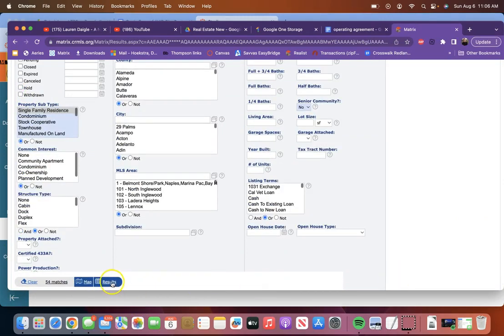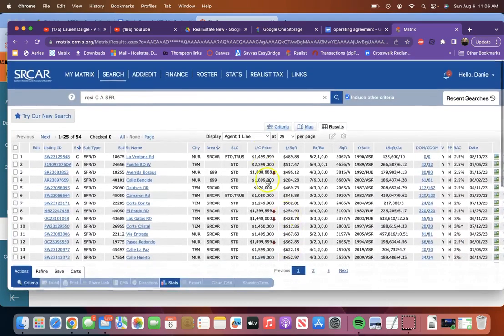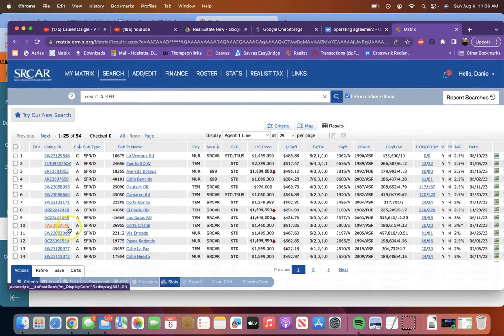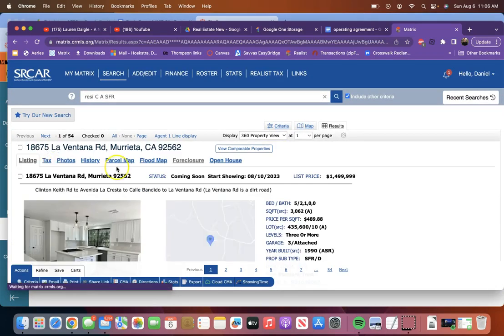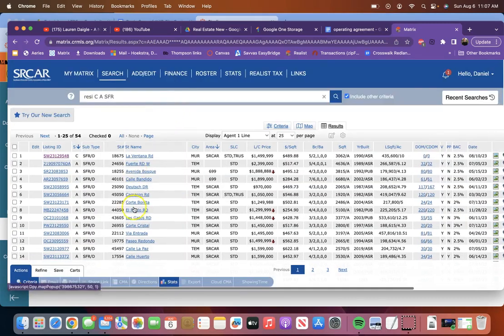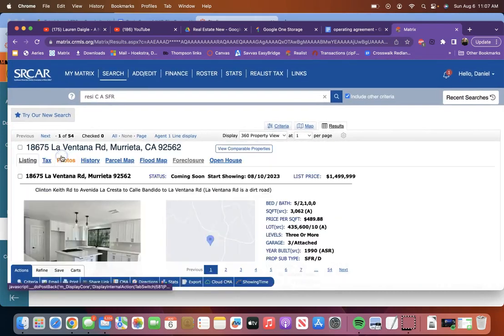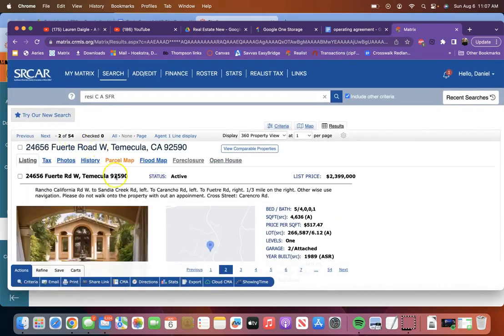So now I see 54 results. I can click on results and look through all of these. This is the one-page listing. Once I click on one, I can look at all the pictures. I can go back to agent one line listings and click on specific ones, or I can just click on one and then go to next, next, next. There are 54 listings total.